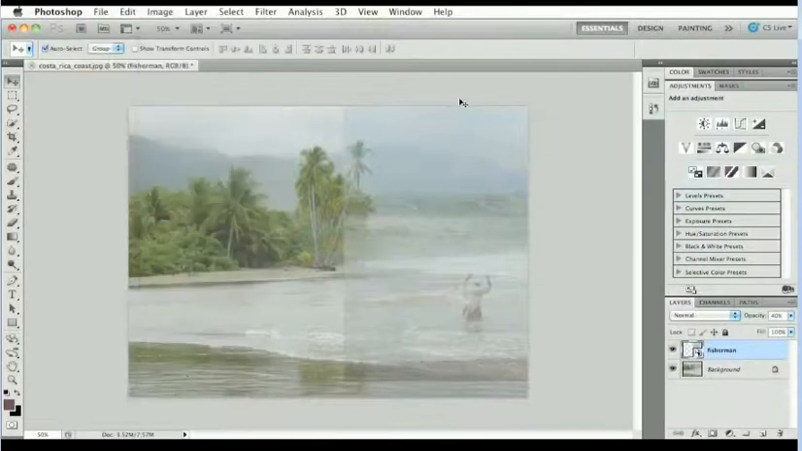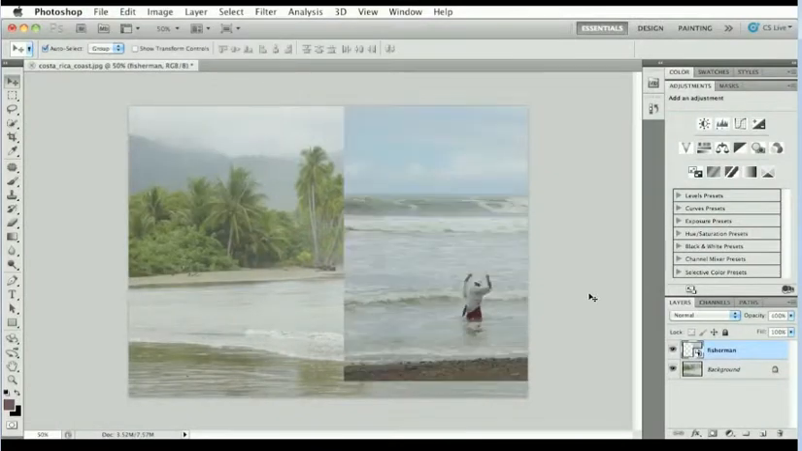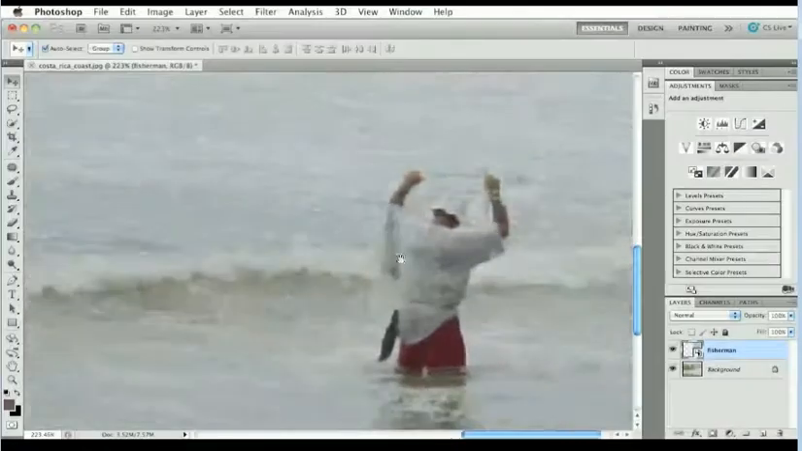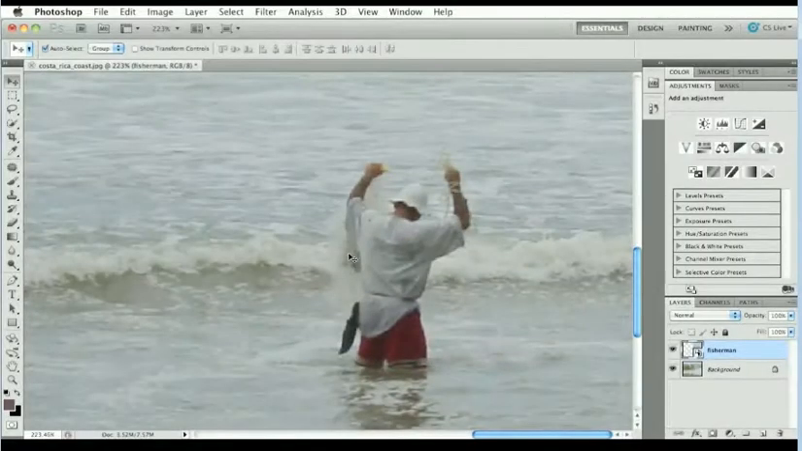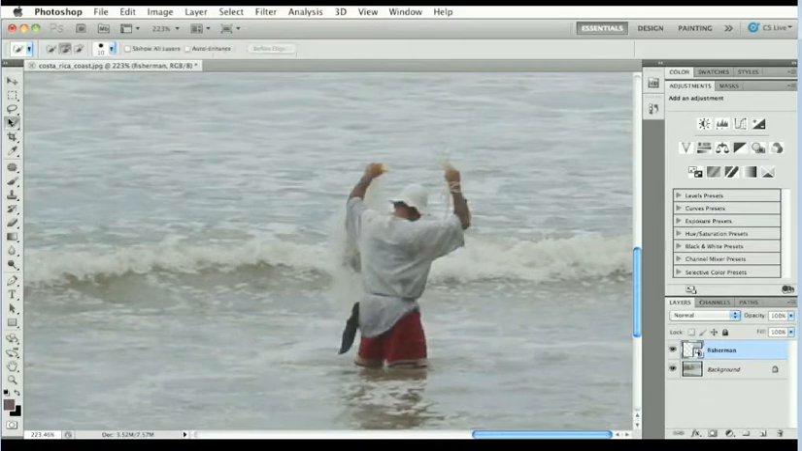But now I'm ready to make a selection of the fisherman. So I'll hit 0 for 100% opacity. I zoomed in with Command Spacebar or Control Spacebar and use my Spacebar key to move my screen. Now I'll use the Quick Selection tool to select the fisherman. I'll hit my left bracket key on my keyboard to make the brush size smaller, and I'll simply use the tool as intended, making it very quick.